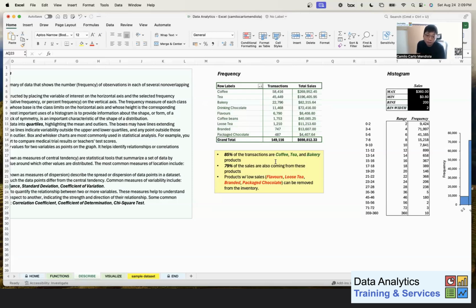If we summarize the number of transactions and sales, 85% of the total transactions are actually coming from coffee, tea, and bakery products, based on the pivot chart.